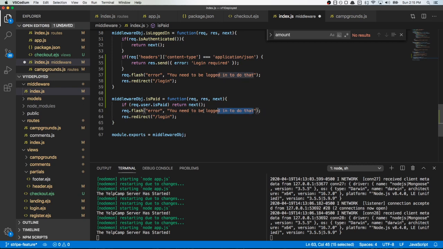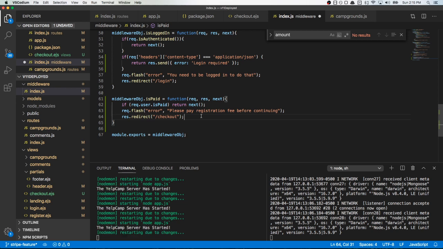say, please finish or complete registration process, something like that. Let's just be explicit. Please pay registration fee before continuing. Something like that, and then it'll take you to /checkout.